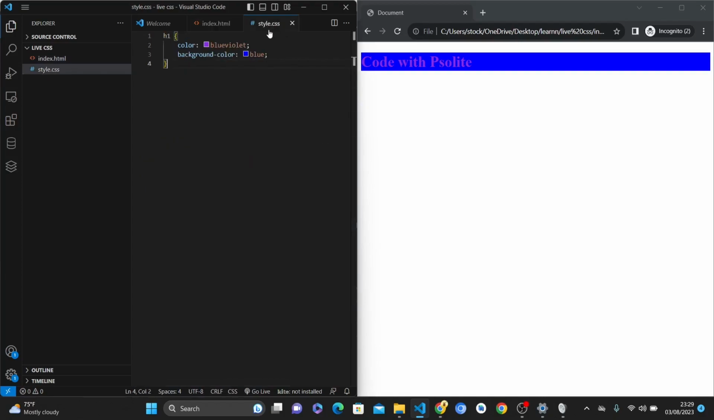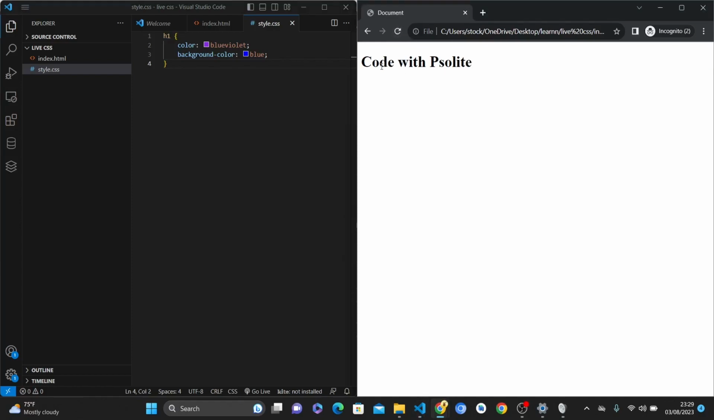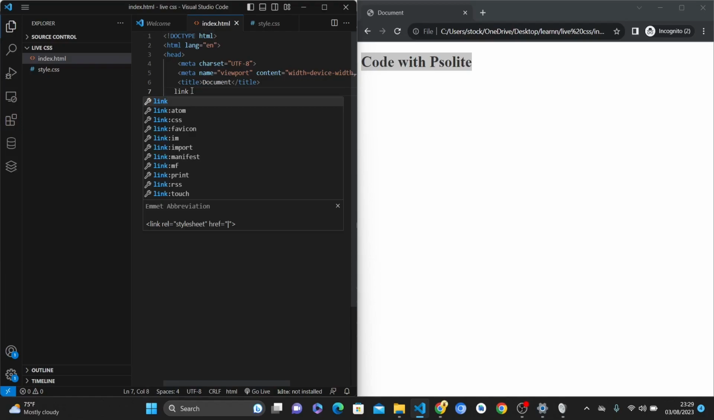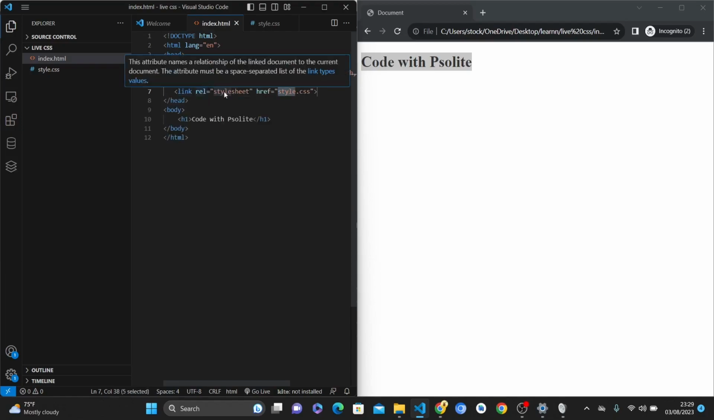Hit save. Also save. Make sure you save your file before trying to know that your code is working. Save and refresh. Our code is not working. So we have to link our CSS file to our HTML file. How do we do it? Then we have a link tag that provides us with that, whereby it has the stylesheet. Then here, this href is trying to point to where the CSS file is stored.